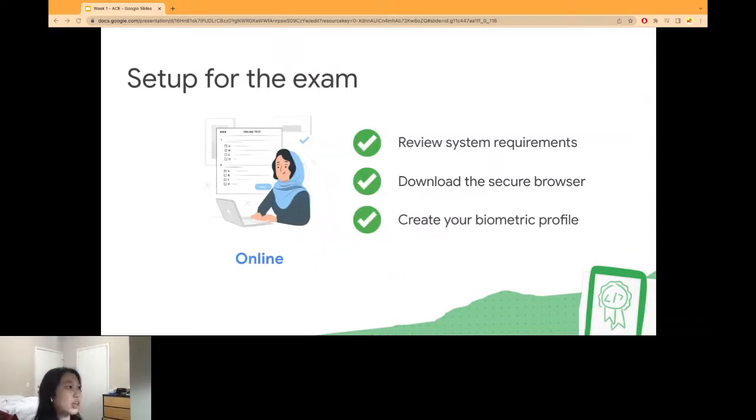And let's go ahead and look at setting up for the exam. We have 2 specific setups, one being an online setup or in person. As for an online setup, you do have to review some system requirements, say your hardware or your internet, things like that. And you also have to download a secure browser.